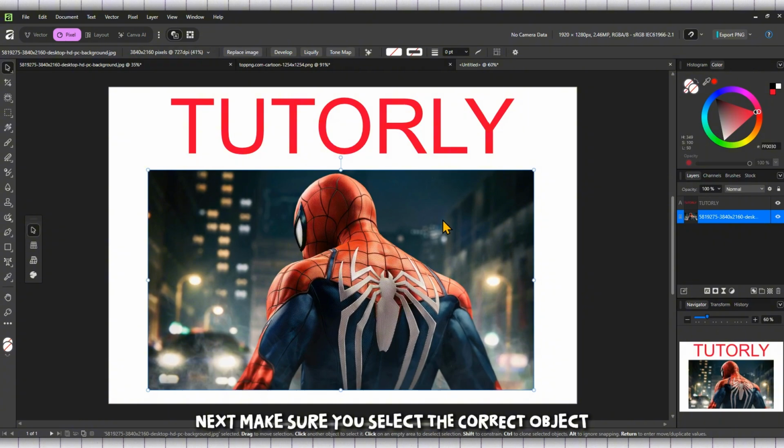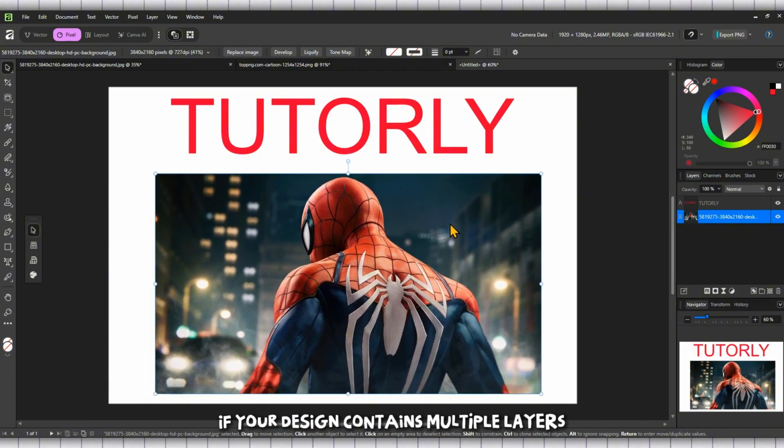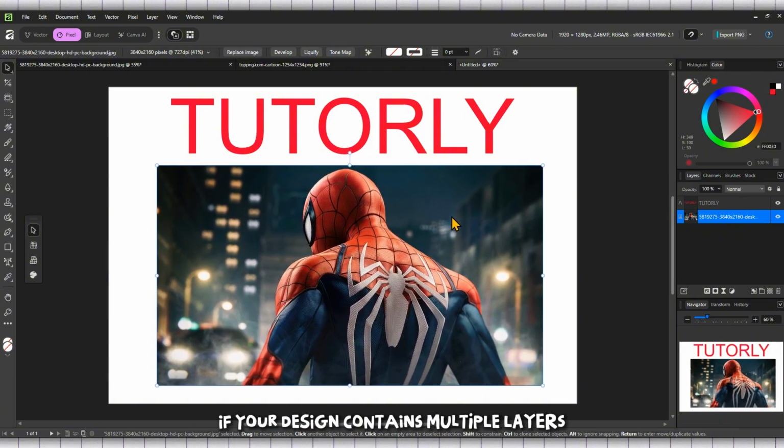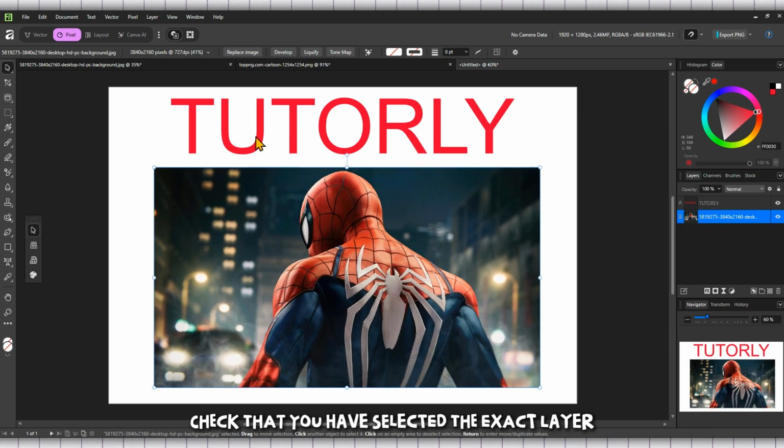Make sure you select the correct object before moving forward. If your design contains multiple layers, check that you have selected the exact layer or grouped element you want to export. This prevents exporting the wrong part of your project.